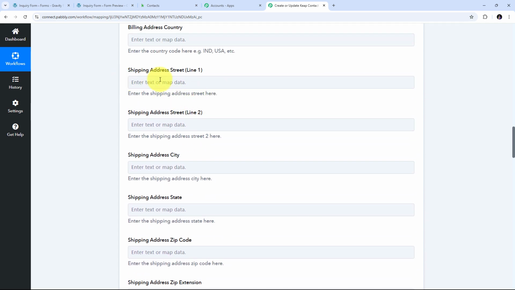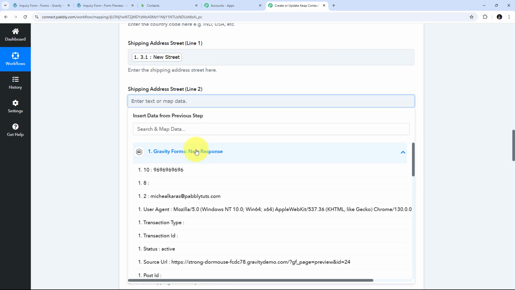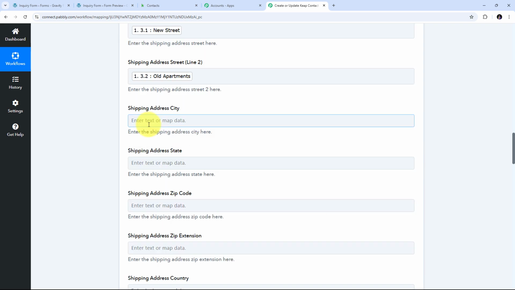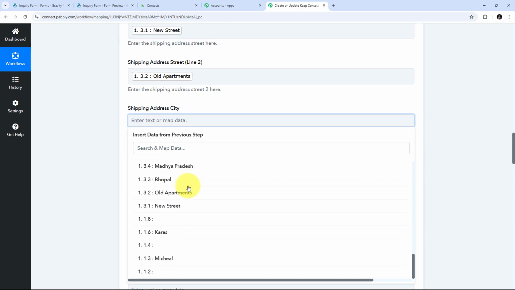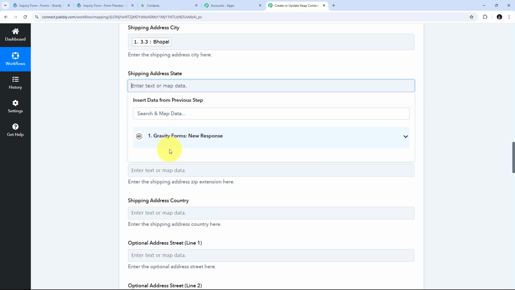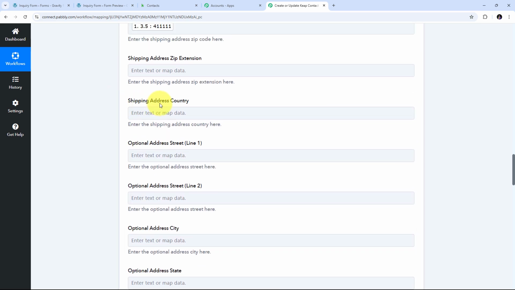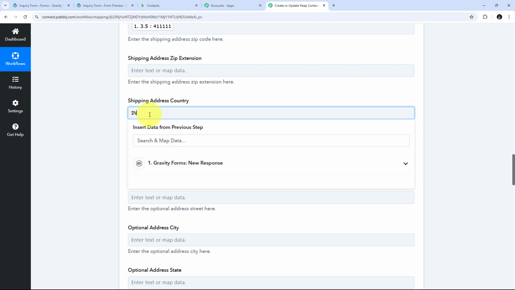And here I'm going to add the shipping address. So here I'm going to map the lead address. So I'm going to map the street line first. I'm going to give my shipping address street line 2. Now I'm going to give the city. And I'm going to give the state and the zip code. Also here I have to give the shipping address country, and here I'm going to give the country code of my country, which is India. So here the country code is IND.